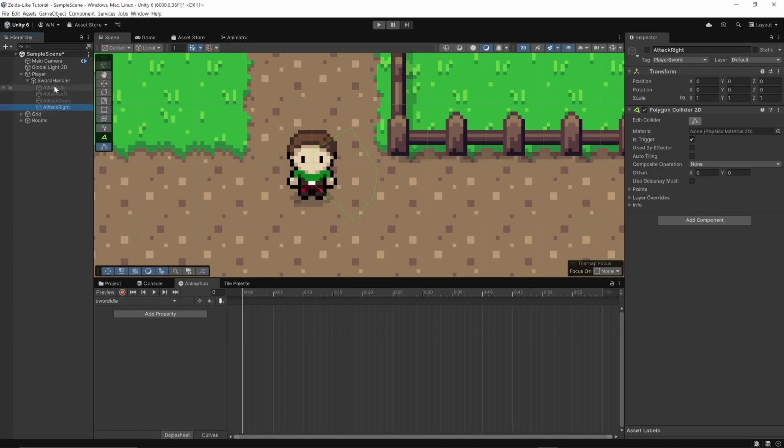Again, make sure that you have all of these labeled or tagged as player sword. And make sure that you have all of these set up as a trigger. And that is all you're going to need to do for this video, and your hitboxes are set up.